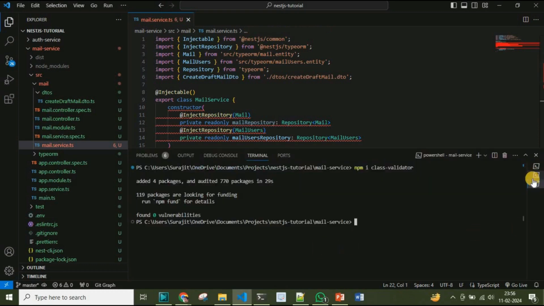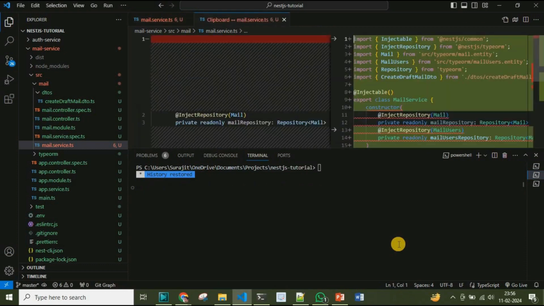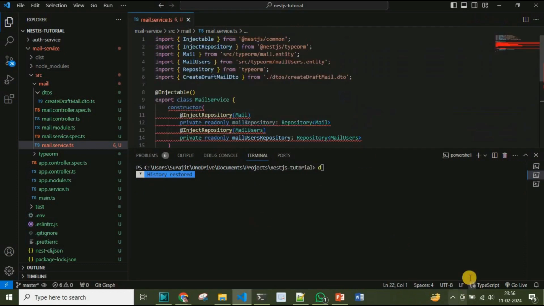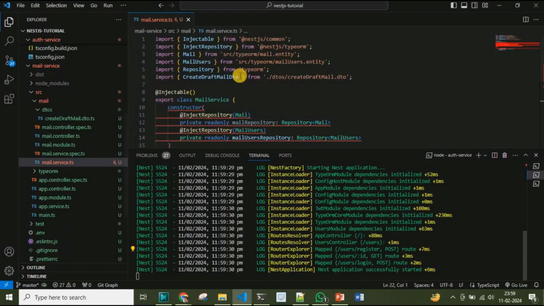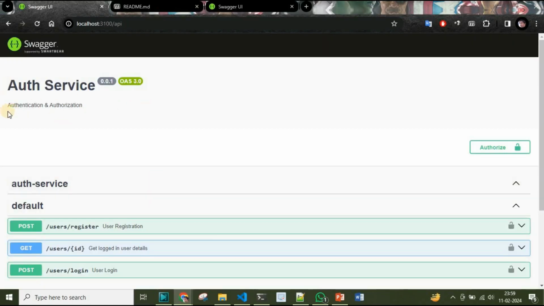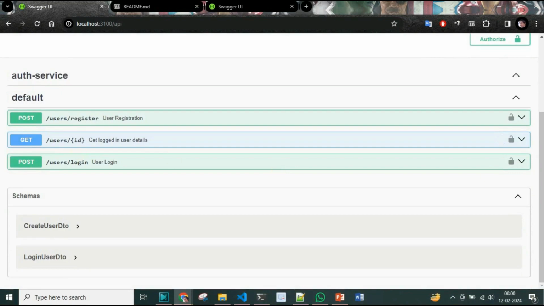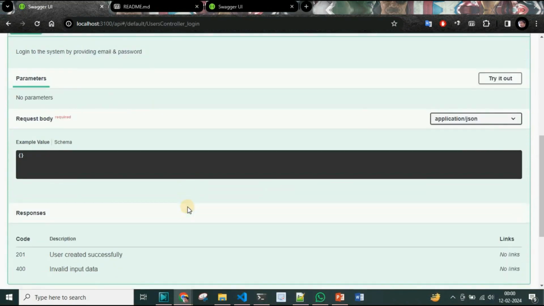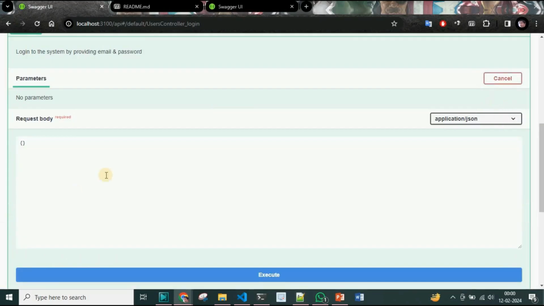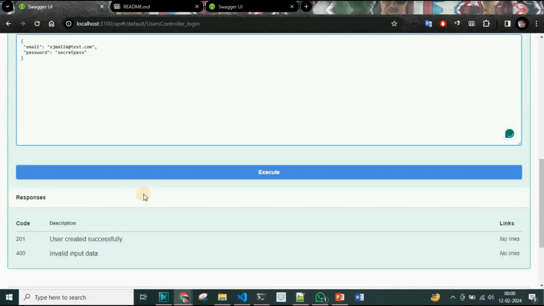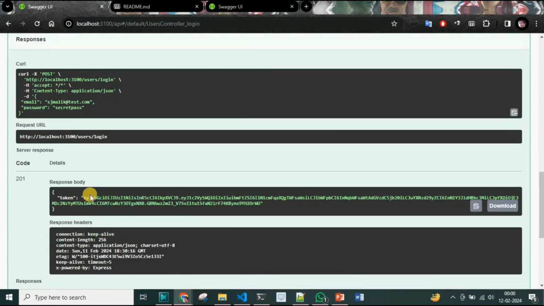To run the auth service and decode a token, I will go to the auth service, change directory to it, and run it in development mode. So our auth service is running, and it's listening on port 3100. Now from the Swagger UI, you can see the authentication and authorization API. So I will log in. I have this username and password, so I will try it out. I will put the username and password, execute, and I will get the token.